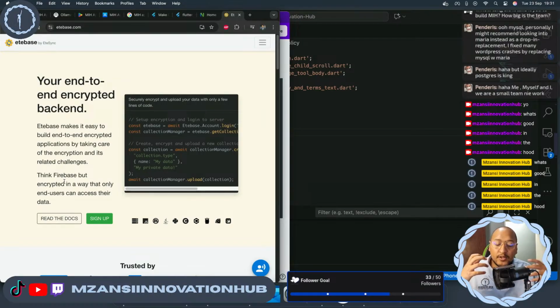So Etabase is going to connect to our MySQL database and encrypt things for us. This is what we're going to use in the future, so we don't have to directly manipulate the database. Etabase is going to handle all of this for us. But this is a long-term plan. Ideally, Postgres is king.